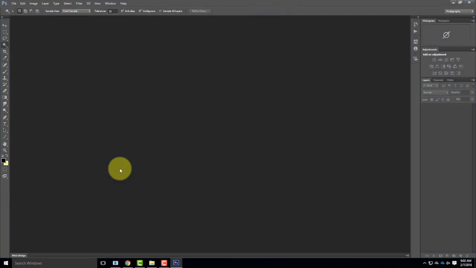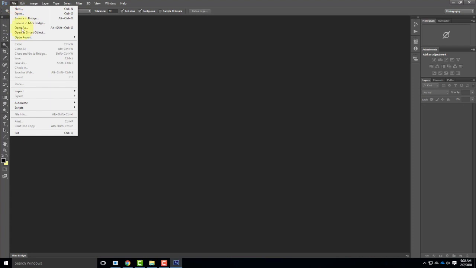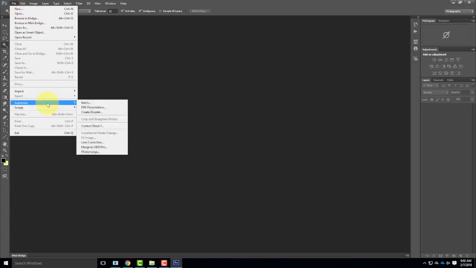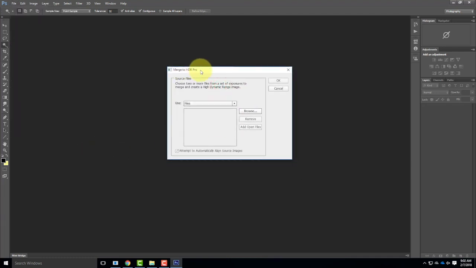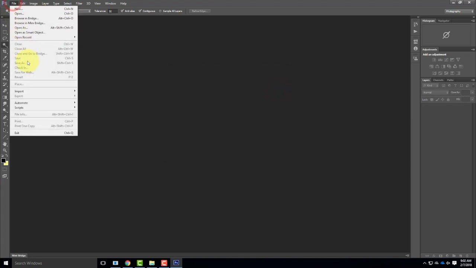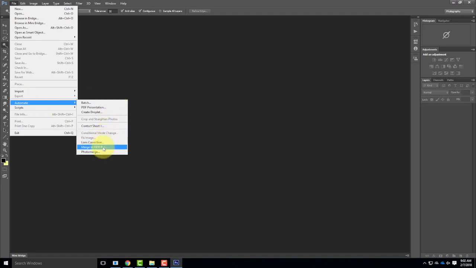Essentially to do that, we have to initiate the command first and then tell it what images exist. So I'm going to go to the File menu, and I'm going to go to the Automate menu item, and I'm going to come down to Merge to HDR Pro. When I click on that, it's going to be asking for where are your high dynamic range files. So what are the ones that you're going to be using? Hopefully you've already downloaded them and put them on your flash drive. So once again, that is under File, Automate, Merge to HDR Pro.